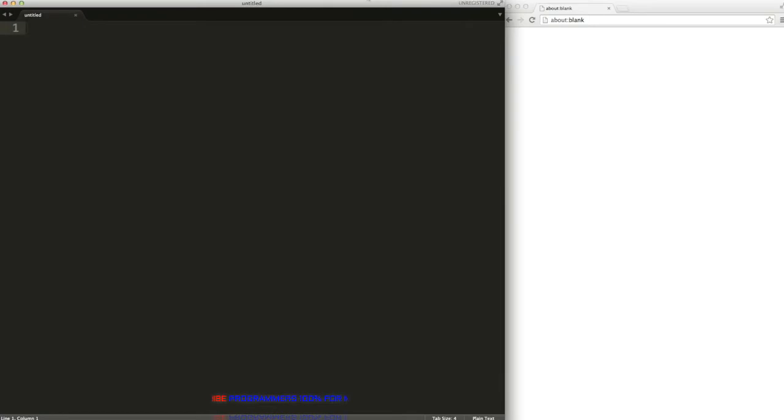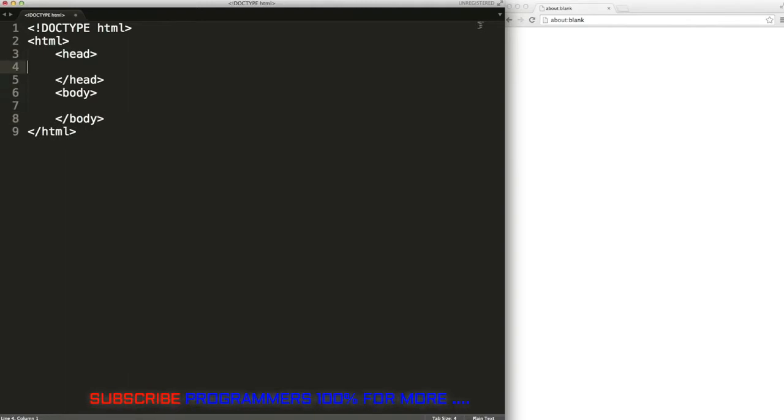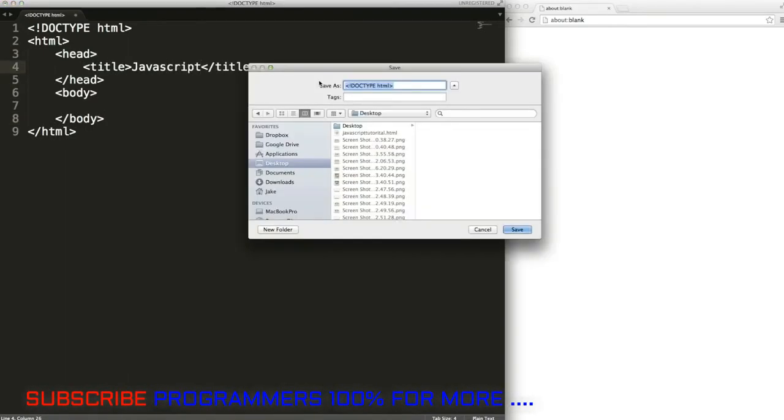JavaScript is written inside of an HTML file, so let's make a really simple one. We're going to have the HTML5 doctype, HTML tags, the head tags, the body tags, and I'll have a title tag. I'm going to save this file as JavaScript tutorial.html. It's important to remember the HTML or HTM file extension. If you're unsure about writing HTML files, you can watch my HTML tutorial.